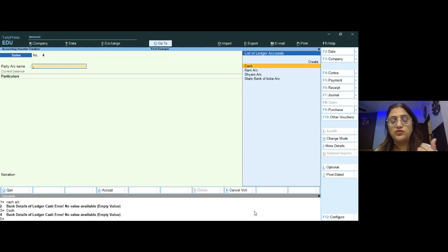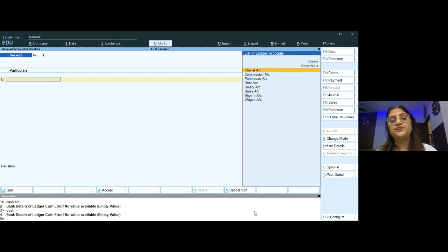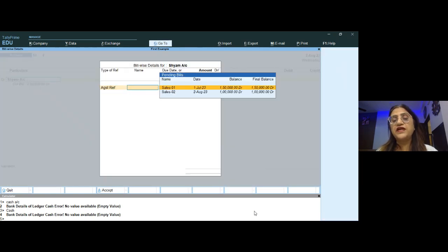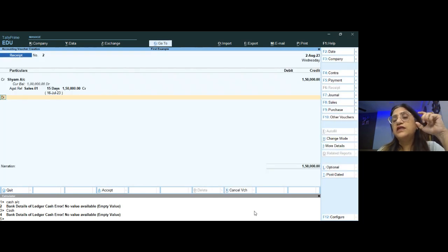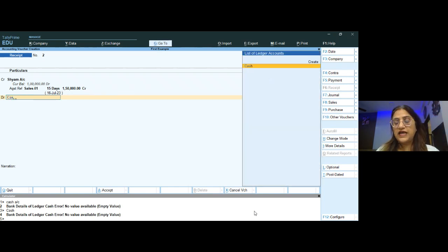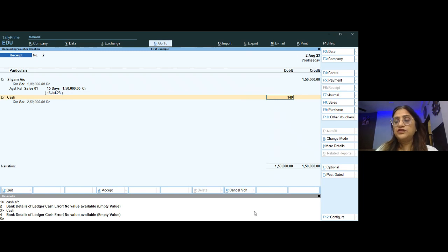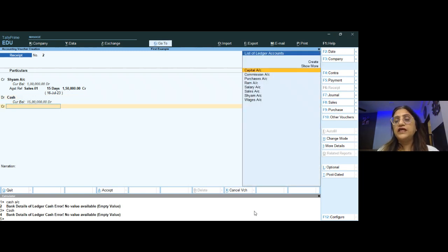Now I am receiving the amount. So press F6. Now you are receiving the amount from Sham. Against reference, you have the bill of 2,50,000. One bill I should cancel because he is giving me the full and final payment of 1,50,000. But he is giving me the full and final payment of 1,49,000. So 1,000 is what? Discount. So I should enter here the cash 1,49,000. Then here should be discount account.